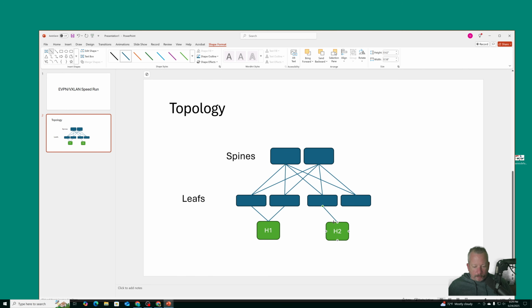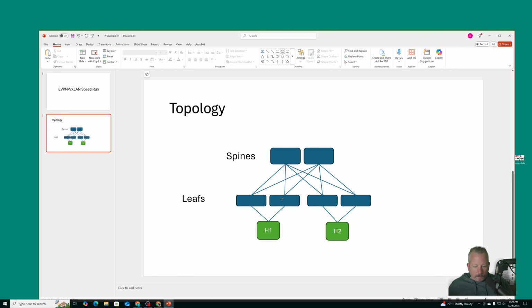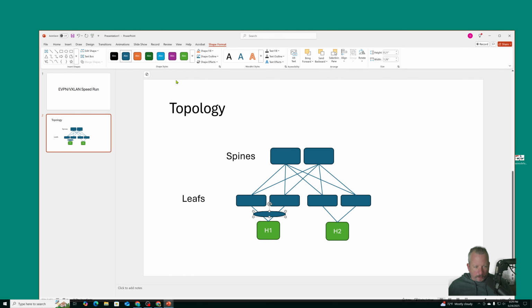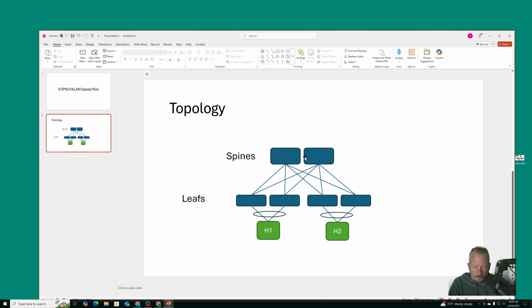And then we also have to make some choices on what we're going to do. I'm feeling ambitious, a little bit cocky, and so what you can tell is I've spent a career in PowerPoint. What I'm going to do is leaf 1 and 2, so this is leaf 1 and leaf 2. I'm going to do them in an MLAG pair, and leaf 3 and leaf 4, I'm going to do EVPN all active.